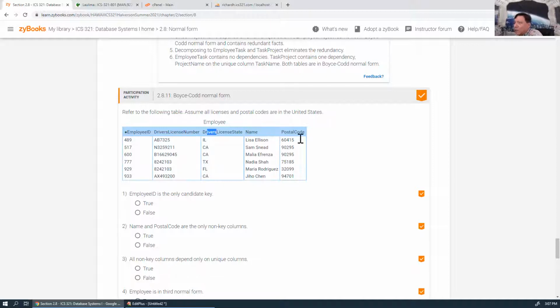And the thing we see here is that postal code is in here. Postal code determines the state. Okay, so if you know the postal code, you know the state. And so driver's license state depends on postal code. Well, that means it's not in BCNF. In BCNF, we have to pull driver's license state out of there.